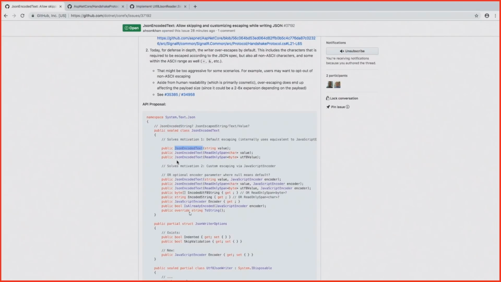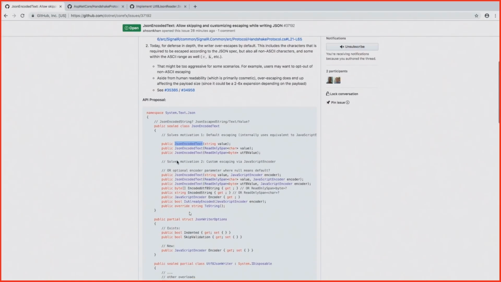Sorry. This is, you give it the string literal. Yeah. Right. So you pass in the string to this type, and it will escape for you. And then it will save the escaped value and use it over and over and over again. Right. So this is not clear.